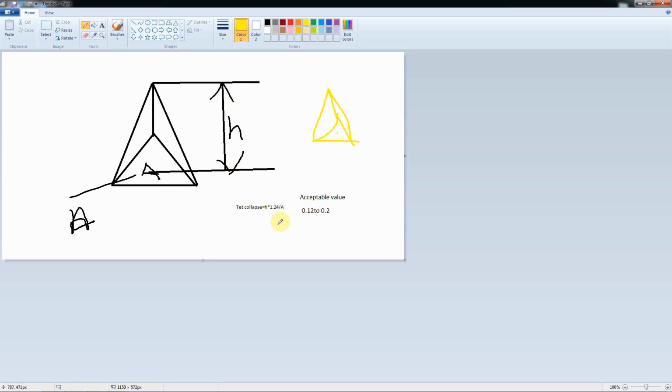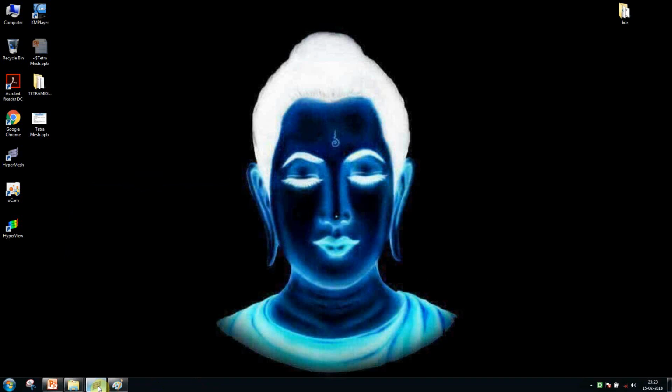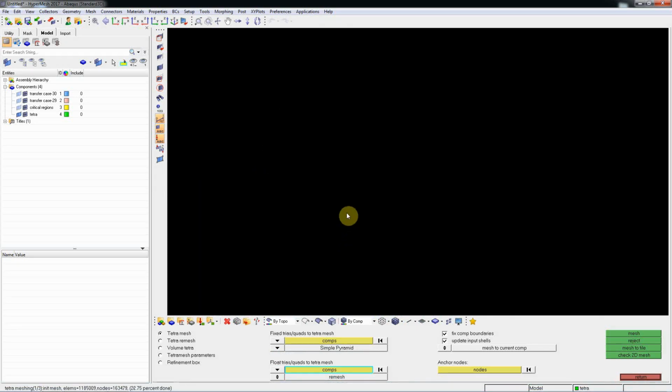So TET collapse. I told you that you need to maintain it in this range, 0.1 to 0.2. Okay. So how exactly do we calculate this? TET collapse means height. This is the height you need to consider, and this is a numerical value, 1.24, into this area. You will get TET collapse, right? So this is how TET collapse is checked in the software, right? So it is generating.